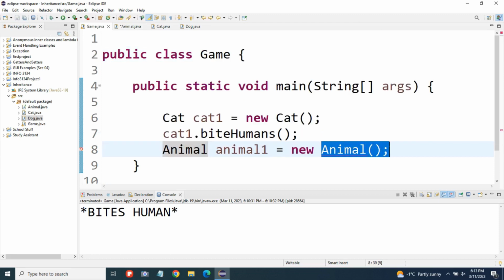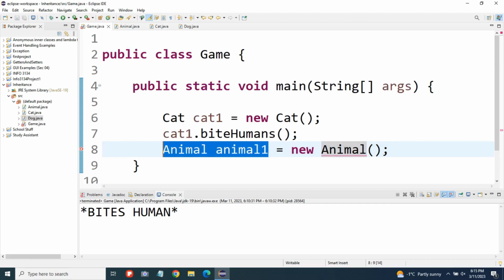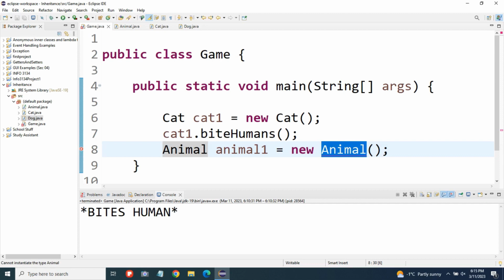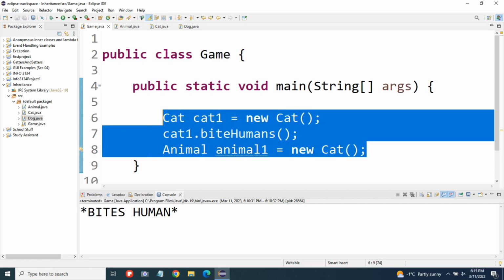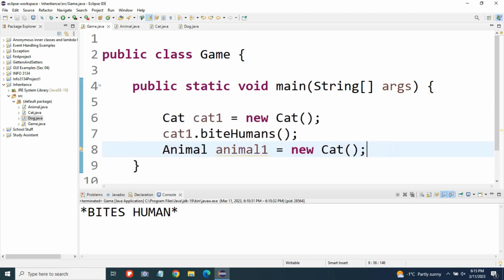So now Eclipse has underlined Animal in red and says, no, you can't do this. We can still make animal variables. So this variable isn't underlined. This is still legit. And we can do something called polymorphism, where we just go animal1 equals new Cat. Before we get too into what that would actually do, there's some other inheritance basics that I want to look at.